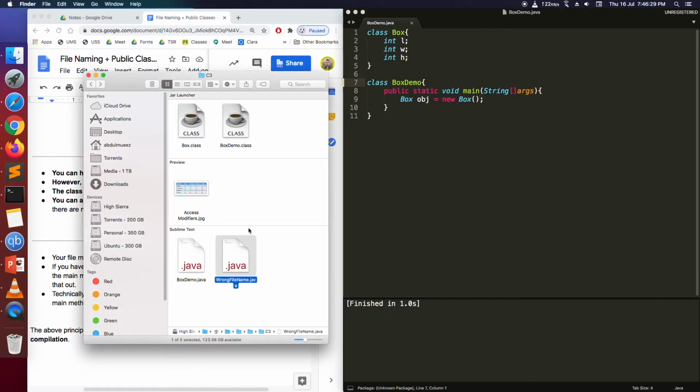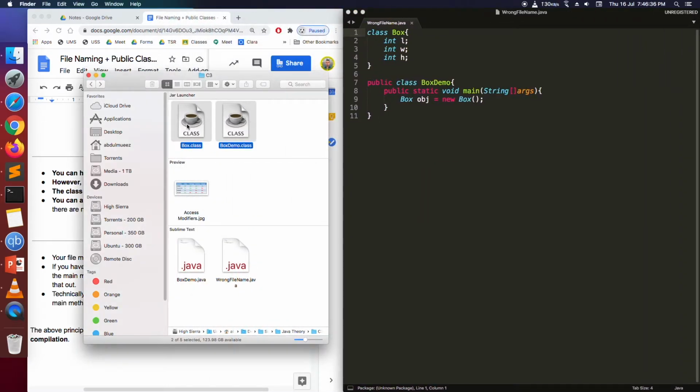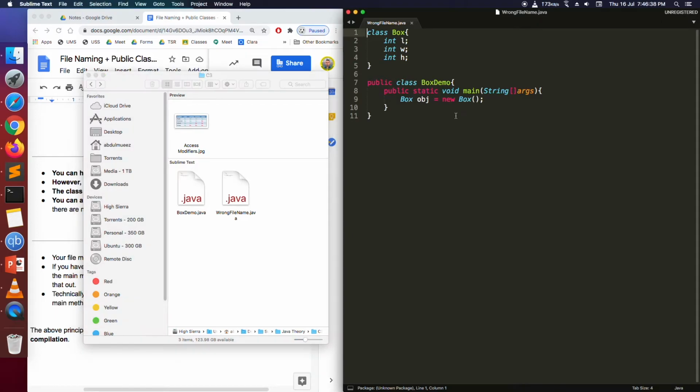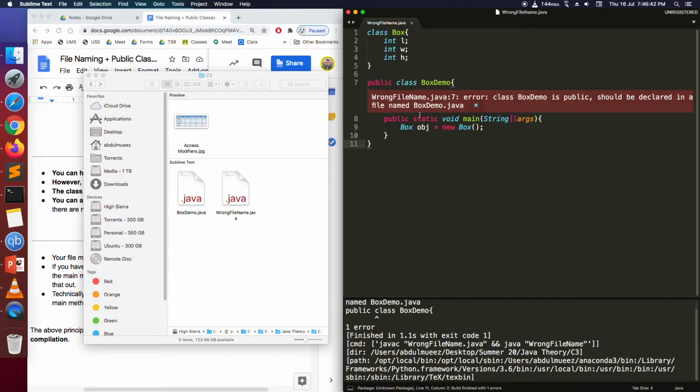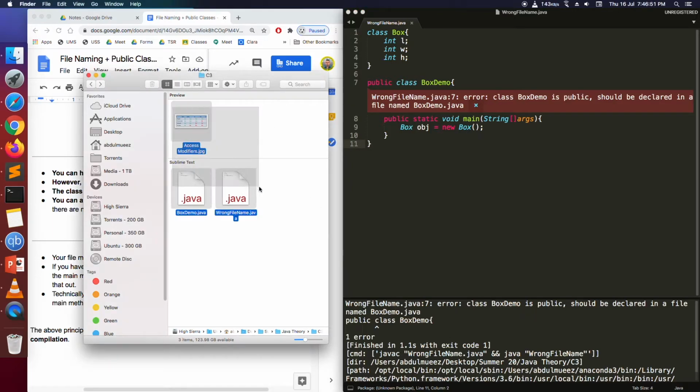However, let's open the wrong file name class and let me delete all the bytecodes here. When I run this, I get an error. So this error is a compilation error. How do you know this is a compilation error? Well, as you can see, I did not have any bytecode generated.